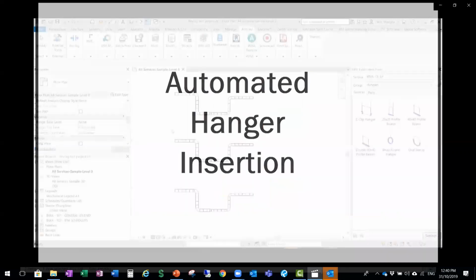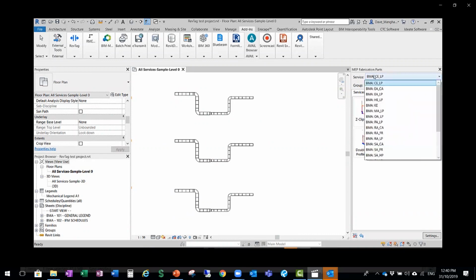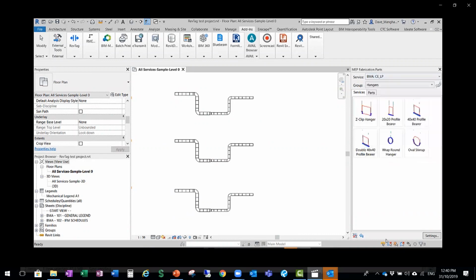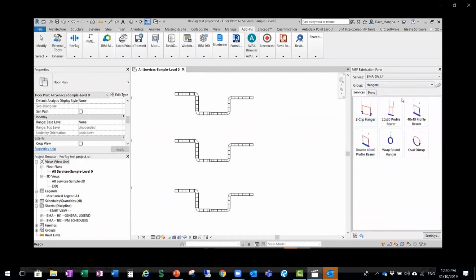Okay, so the next feature that we've implemented in version 4 is the auto insertion of fabrication hangers. Just a note to point out that this function will only work with fabrication hangers, and it's reliant also on you having hangers available in your service. So as you can see here on the right hand side, I've selected one of the services, for example, supply low pressure, and jump into the hangers. You can see that we've got a selection of different hangers available here.